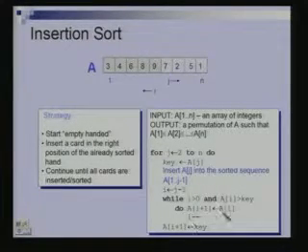I run through this loop till I find an element which is less than key. Key is the element I am trying to insert. So this loop will continue while the element I am considering is more than key. This loop will terminate when I see an element which is less than key, or when I reach i equals 0, in which case that means I have moved everything to the right and I should insert the element at the very first place. And what am I doing here? I am just shifting the element one step to the right.